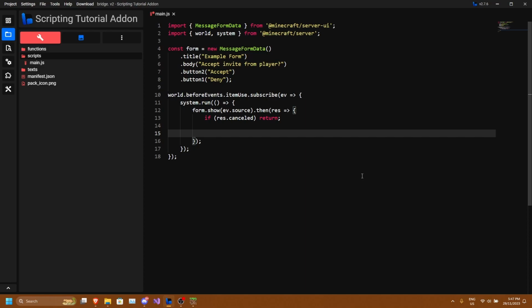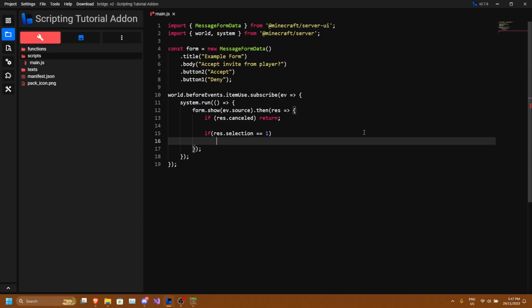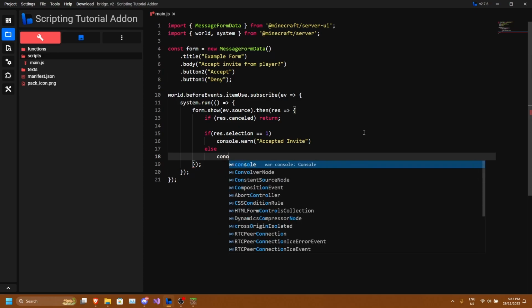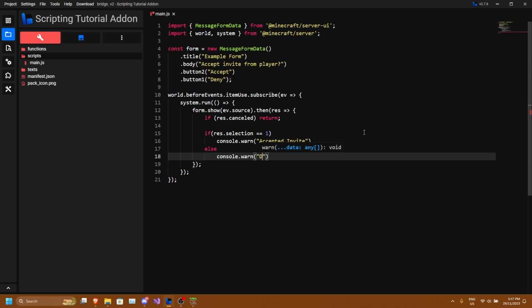So to get whether the player accepted or denied the button, we just do if res.selection is equal to 1, which is our accept button, we just do console.warn accepted invite, else we do console.warn denied invite.